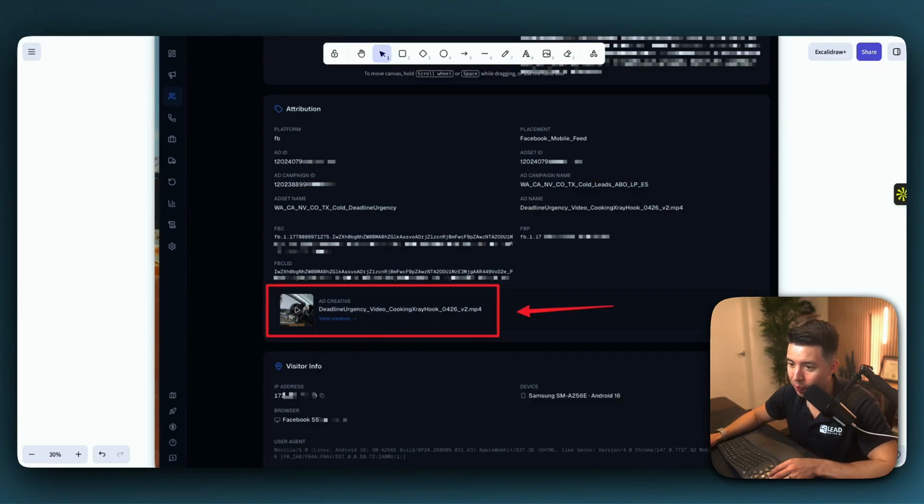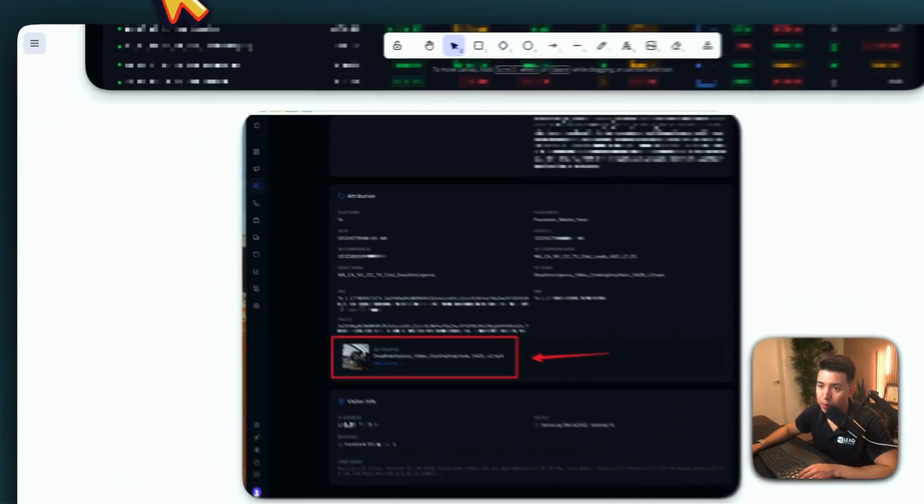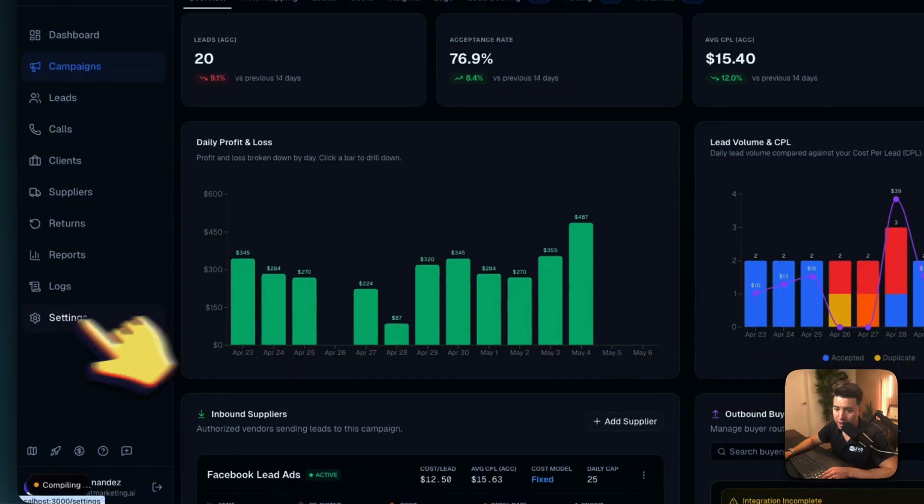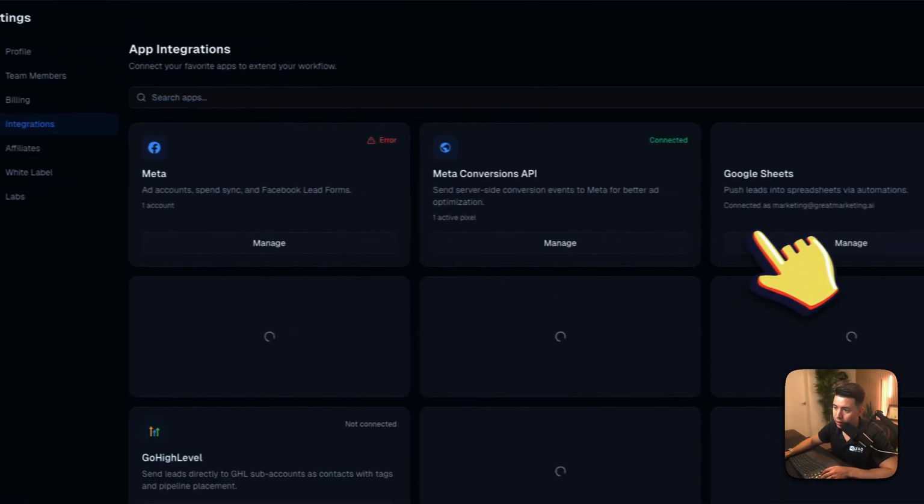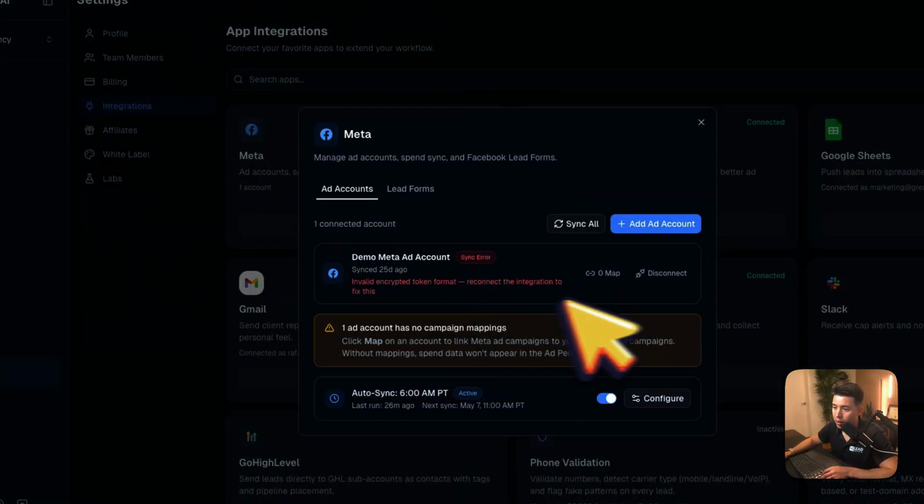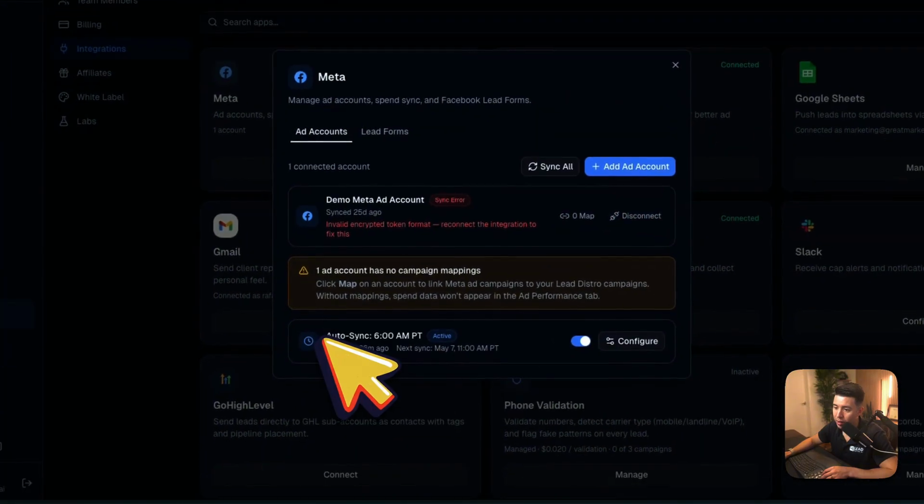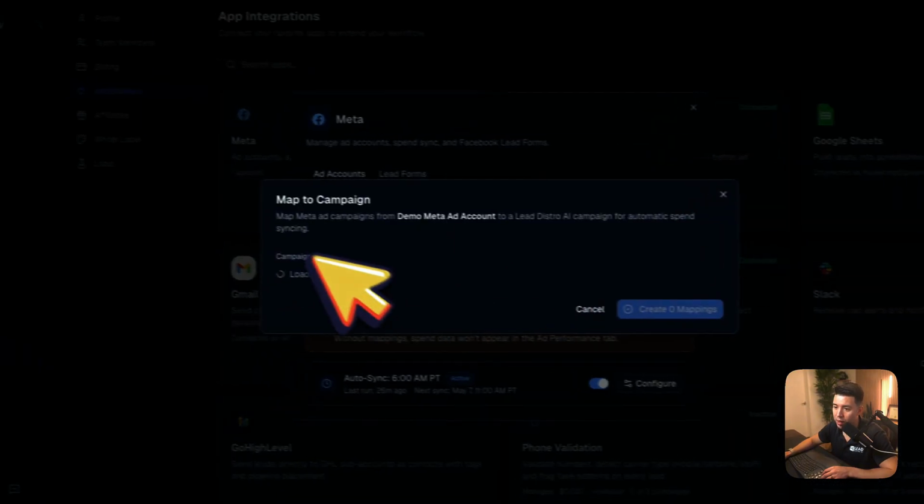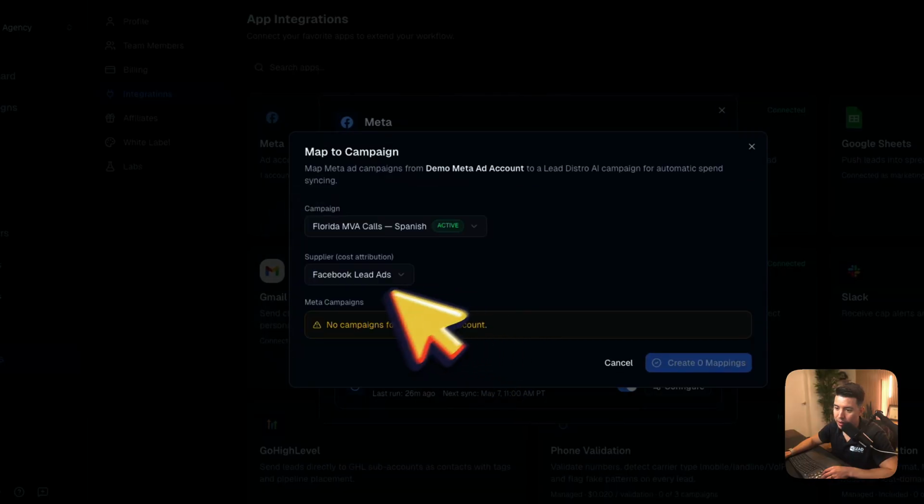this lead came from. So if you don't have your Meta integration set up, I'll show you really quick. Go to settings, go to integrations, and go to Meta. You want to make sure that you add your ad account here. Make sure that there is an auto sync set up. You want to configure this. You want to map this to your campaign. Pick the specific supplier, map it to your campaign, and you're good to go.